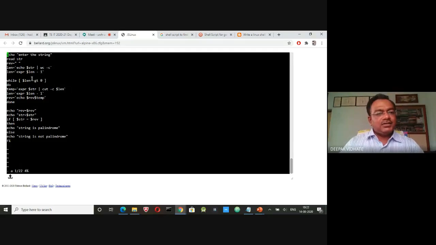The next is the while loop. Next is the while loop: $len, the length of that particular string, greater than 0. Then temp, another variable, is taken here. temp equal to expr $str. Again you are going to take the string and give that string as an input to the cut command.